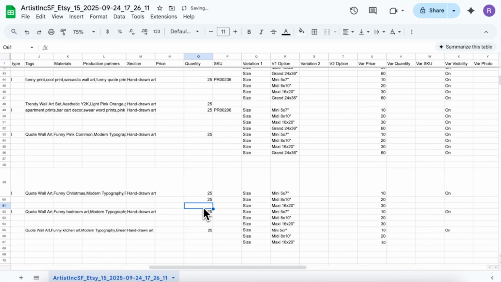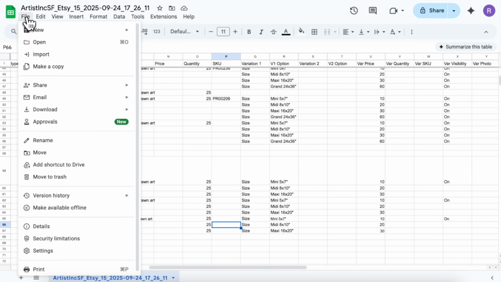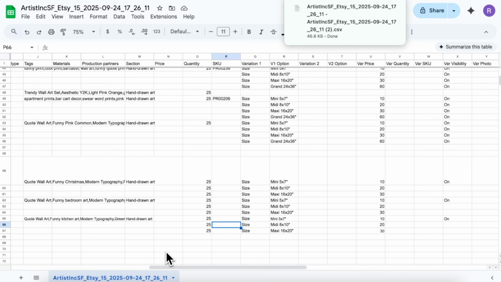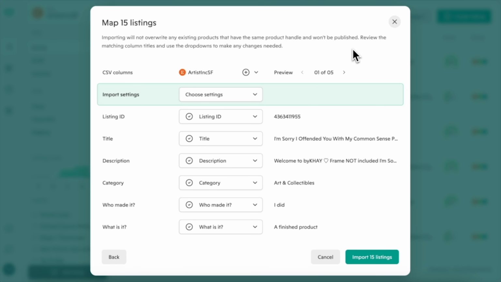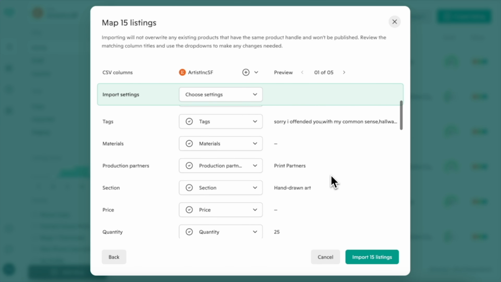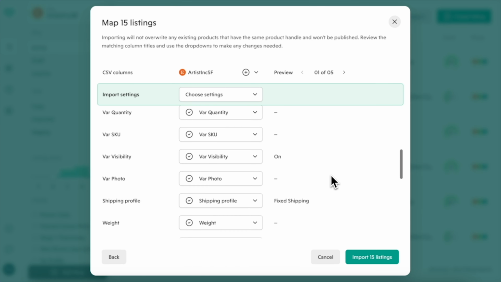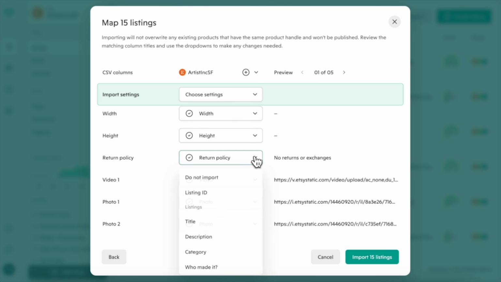Now we'll save our updated file as a CSV, which is the format needed to load these changes back into Vela. Here in Vela, we click Import and choose the file we just saved. The mapping wizard appears, showing us where the new data will land when we upload it, column by column. You can change where the data lands, or even select Do Not Import to leave a column out.